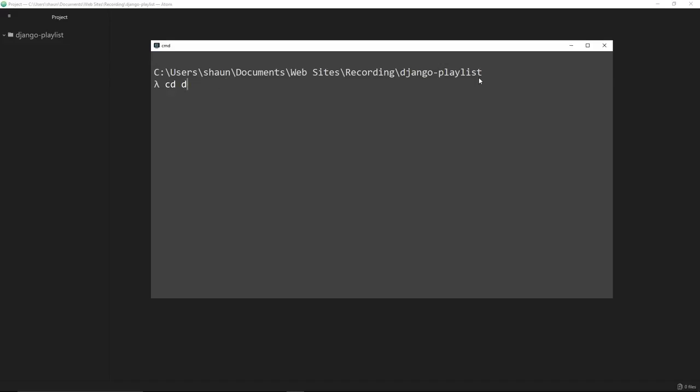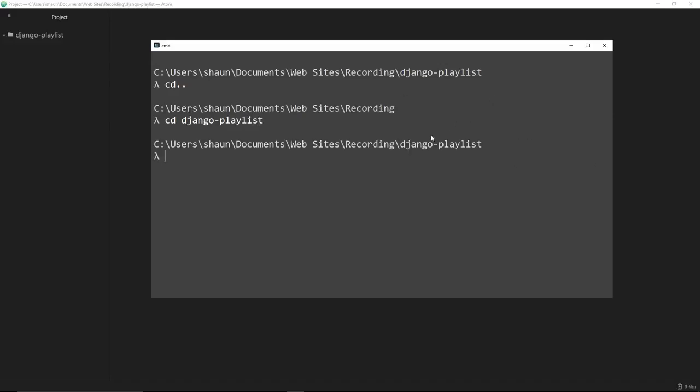Or to go up a level, you just do cd double dot, and that's going to go up a level. You can see right here, it's jumped up to recording. So I'll say cd django-playlist again, and that's going to jump into this folder. This is where I'm going to create my Django project.